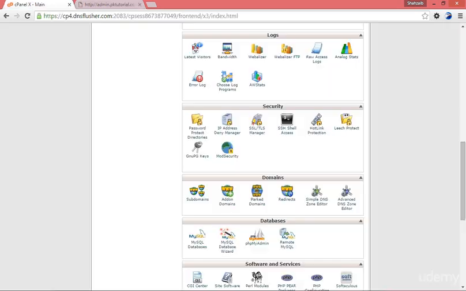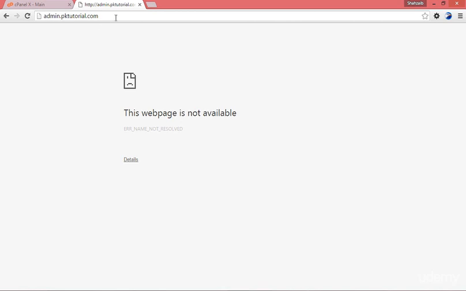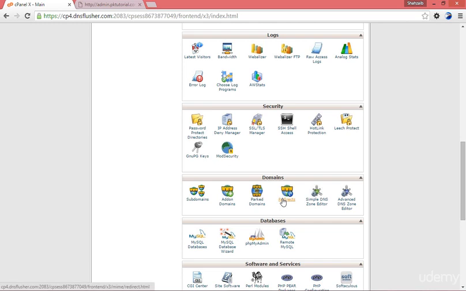If you want to create a subdomain, then you have to go there. If you want to make some add-on domains, then you have to go there. Then if you want to make some redirections, for example, if any person types admin.pktutorial.com, then it should be directed to the cPanel or directed to google.com or wherever you want. All these things are handled by the redirects link.